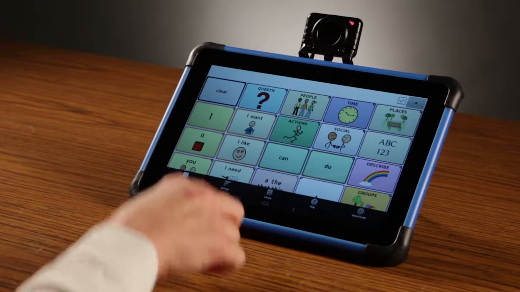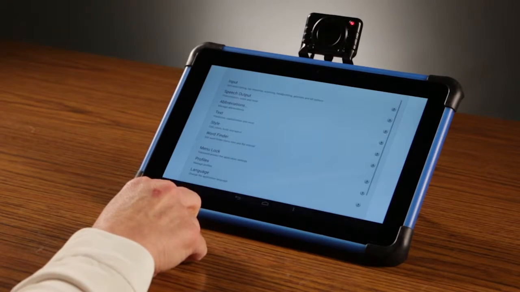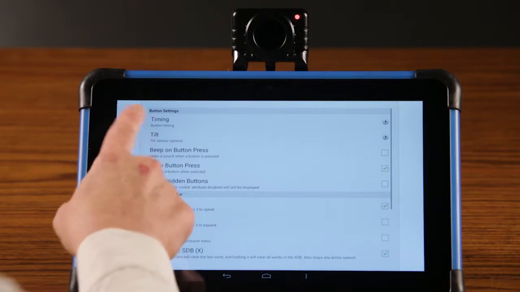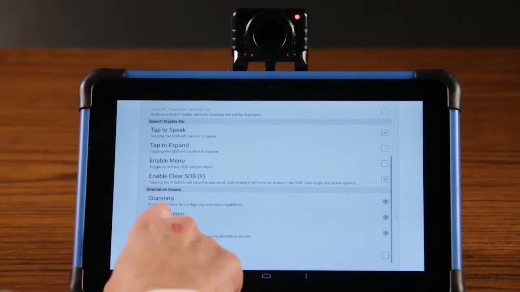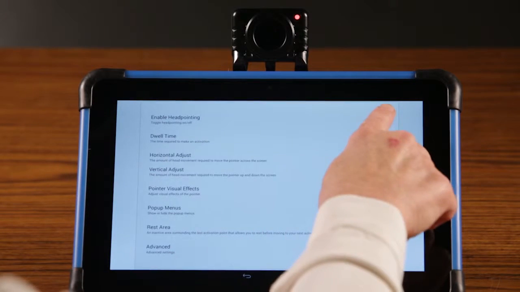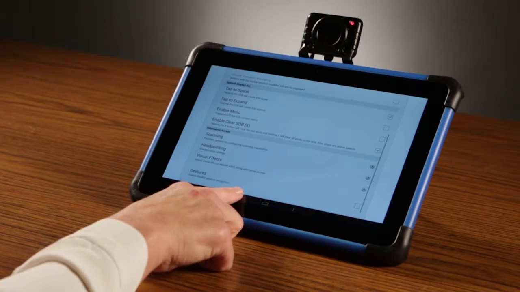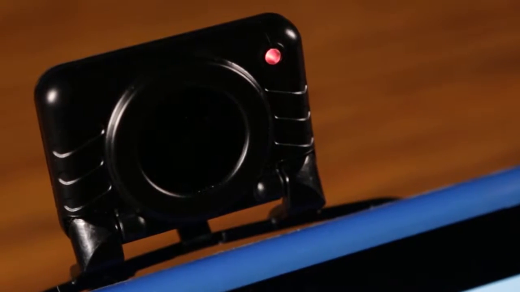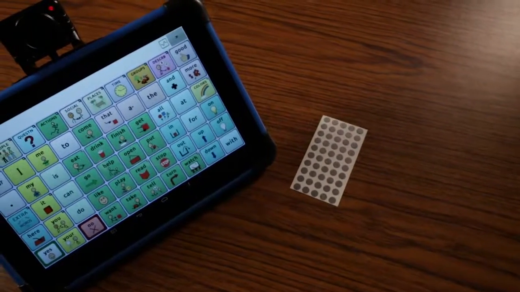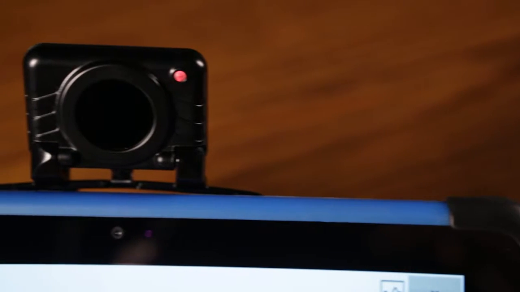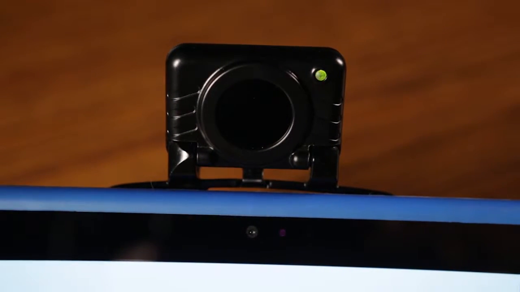Tap Menu, Settings, Input, scroll to Head Pointing. Check Enable Head Pointing. You will then want to confirm that the Chat Point is tracking the reflective sticker. The LED on the front of the Chat Point unit indicates the current tracking status. Red indicates that the Chat Point unit is on, but is not tracking. Green indicates the unit is tracking the reflective dot.